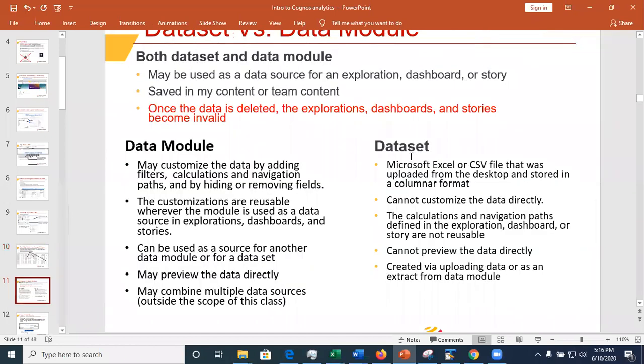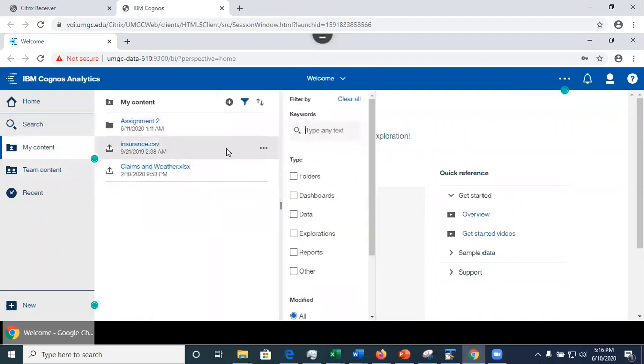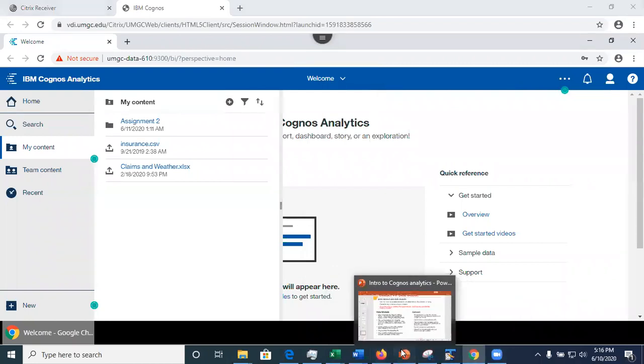So now, what you saw is that I uploaded the data set. This is a data set. That's a CSV or Excel file that was uploaded straight from the desktop. And I cannot customize it. So basically, if I now go in here, in my content, this is the data, I cannot go in and change anything, right? I cannot edit it. I cannot show or hide fields, etc. I cannot do anything with it, right? So to work around this, we're going to create a data module.